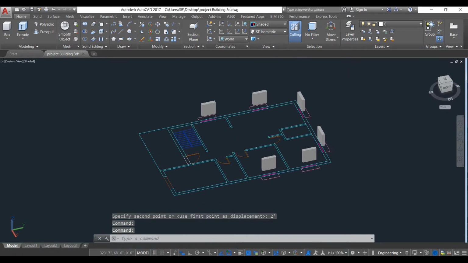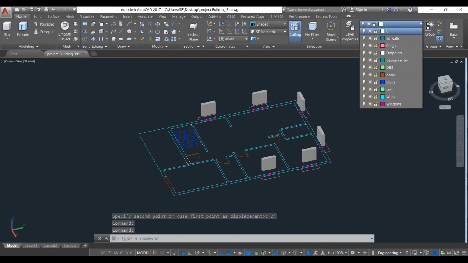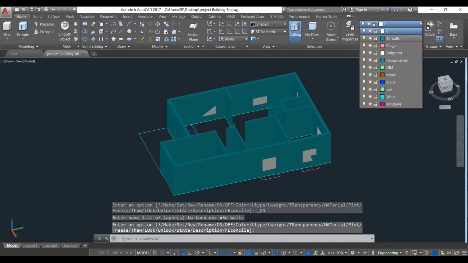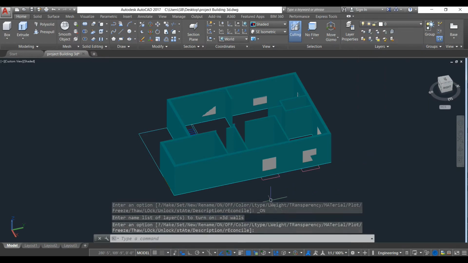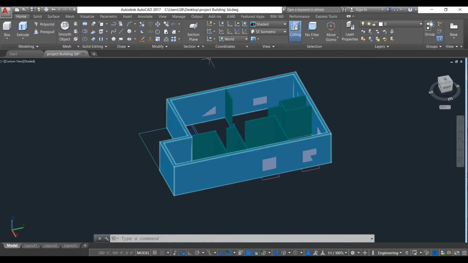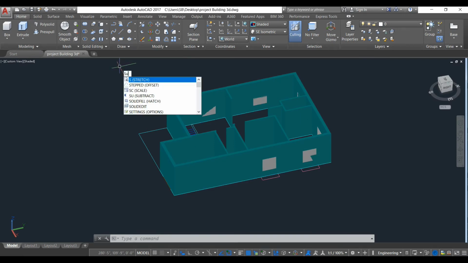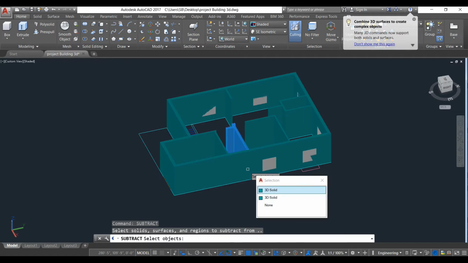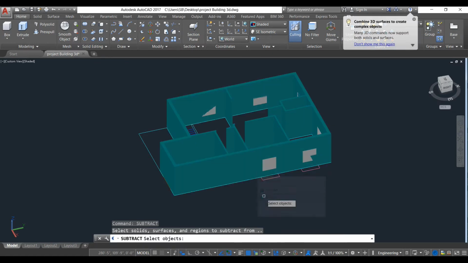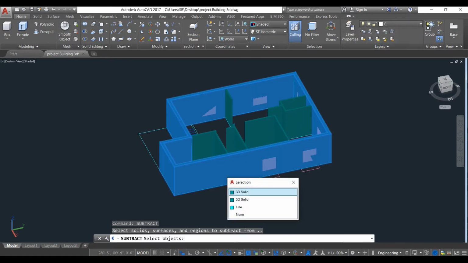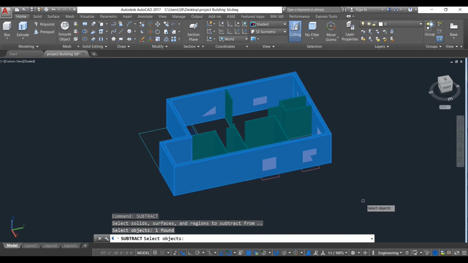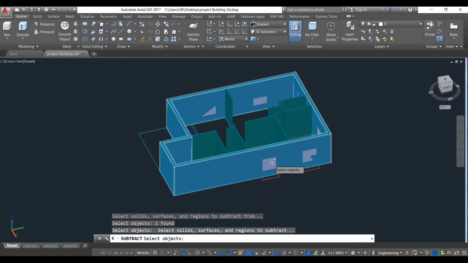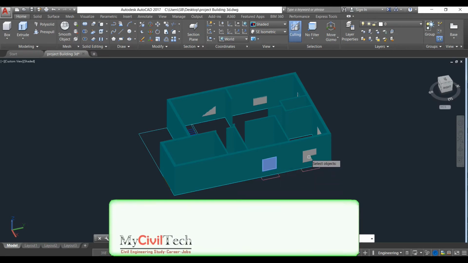Now we will turn on our wall layer. As you can see, some is between this, so we need to subtract this. To do that, use subtract command, UD subtract. Select that wall layer. So select this layer. Press spacebar. Then select this wall.